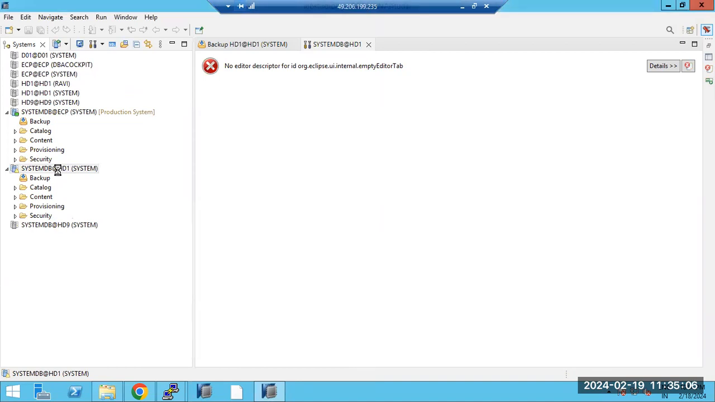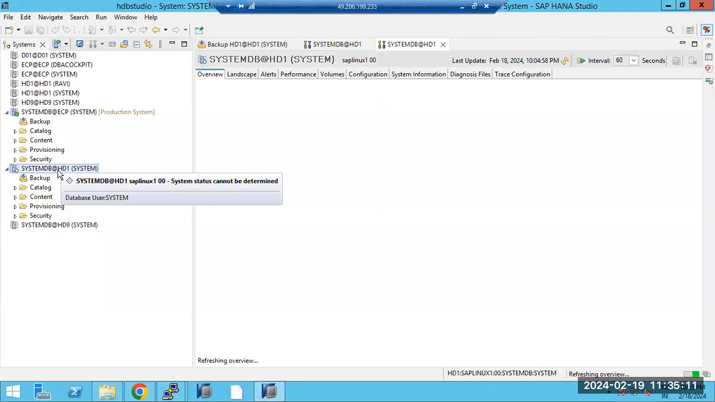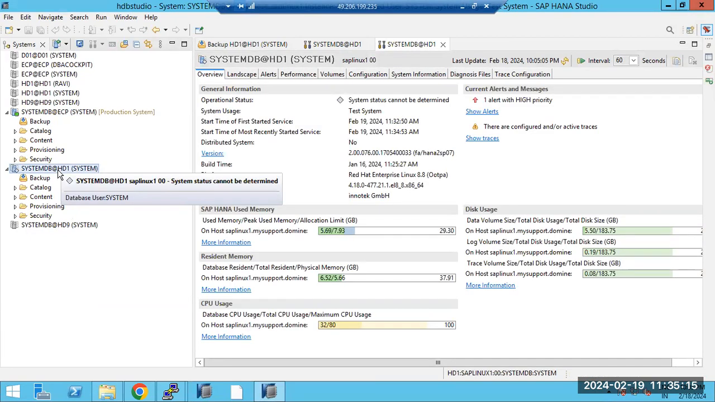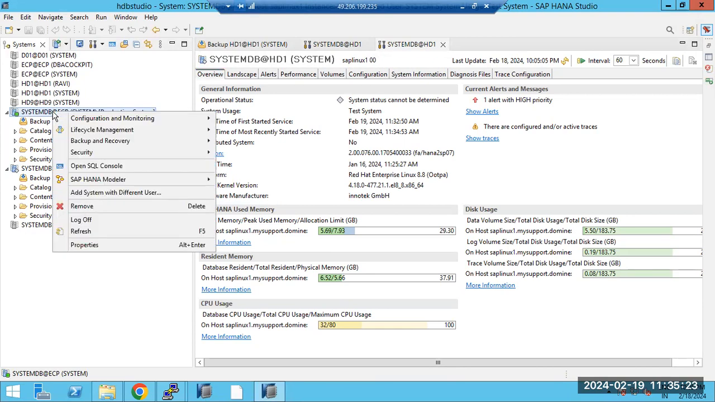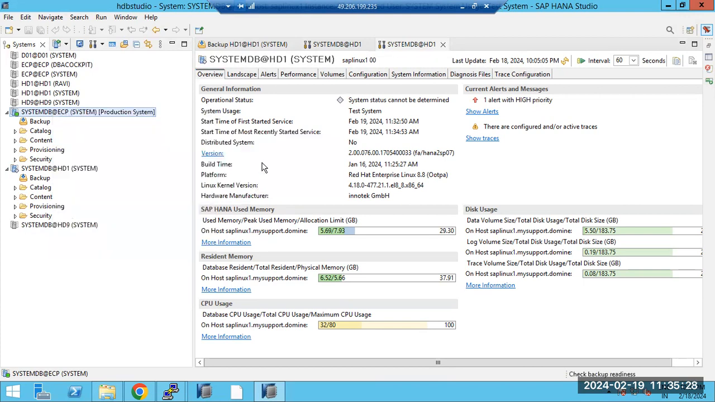The tenant is not getting recovered because there are no backups. That's the reason it's not going to restore it back here. So what can I do here? I'm going to take a backup now of one more database, that is called ECP. ECP, I'm going to take the backup.